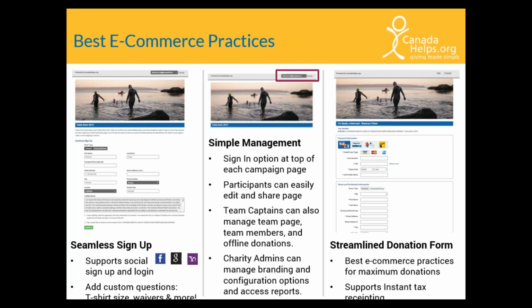On this slide, you can see how easy the sign-up is through each phase. So whether you're signing up as an individual fundraising page or a team page, it's really seamless. The buttons are big. It's really easy to navigate. You can add in custom questions. You can put in T-shirt sizes, different types of waivers as well, if you want someone to sign a waiver based on the event that you're having. Simple management of the actual campaign as well for team captains and different charity admins to get their branding configuration and access reports.